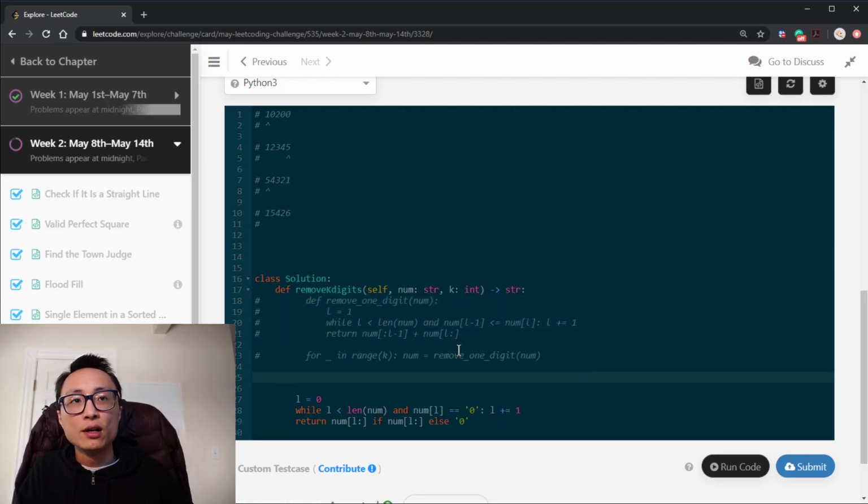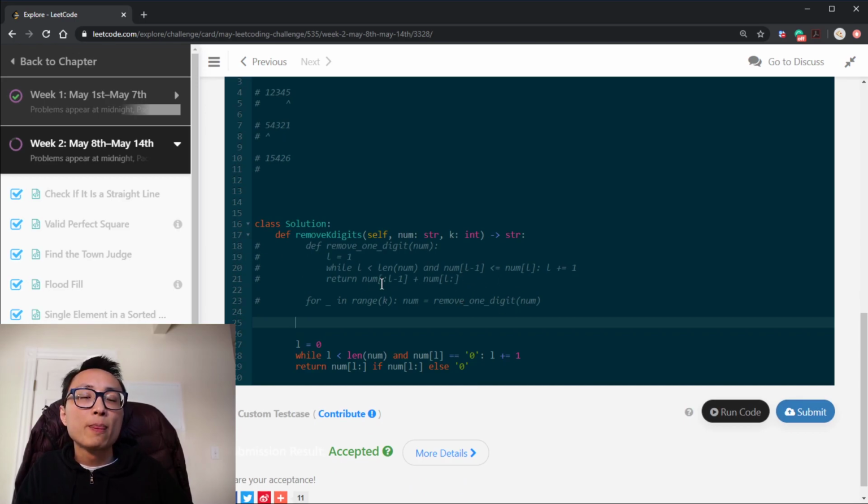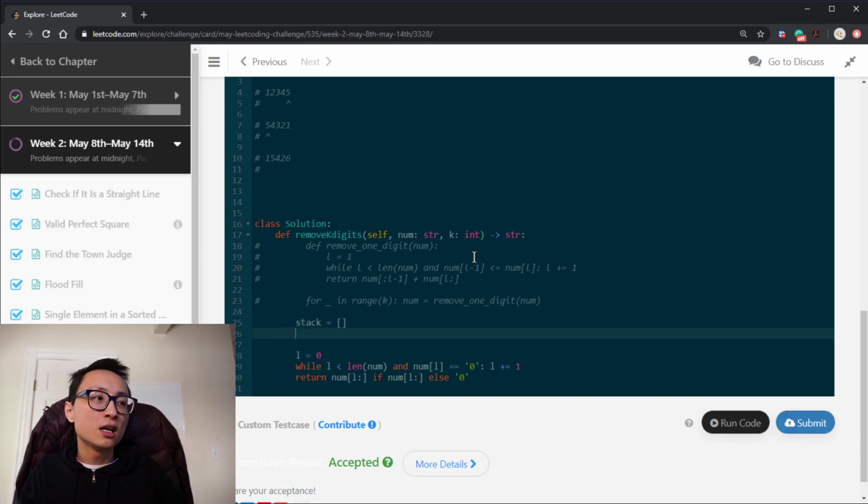As I mentioned, if we code remove one digit and analyze the redundancy when we call it k times, we find the linear scan from left to the peak is redundant, because when we remove the leftmost peak, the element one prior to that is going to be the new peak. So if we use a stack, when we pop out the top element, the new top is going to be the new leftmost peak value. So that's pretty much the reason that we can use a stack for this purpose.